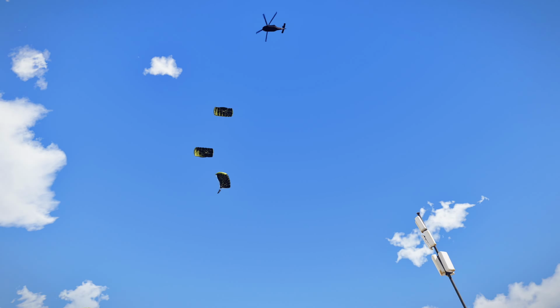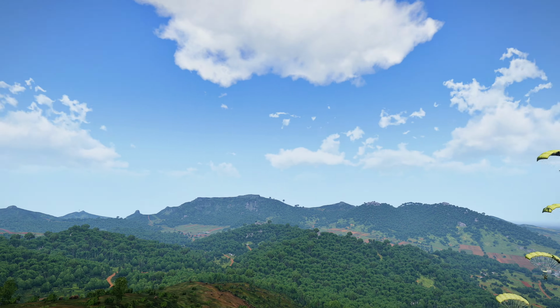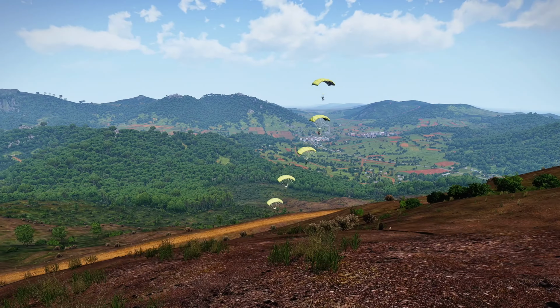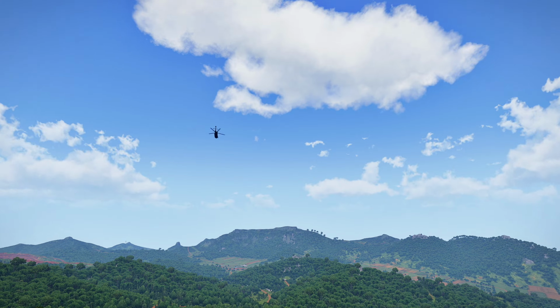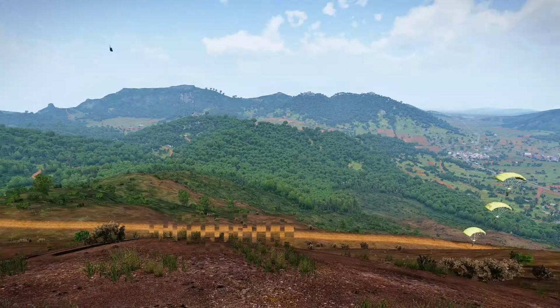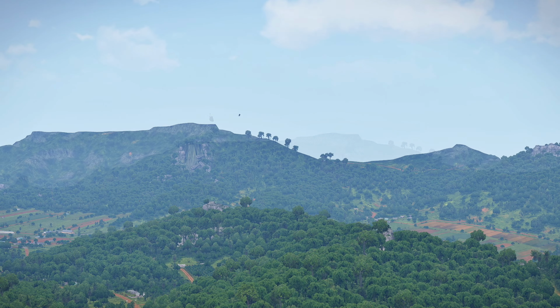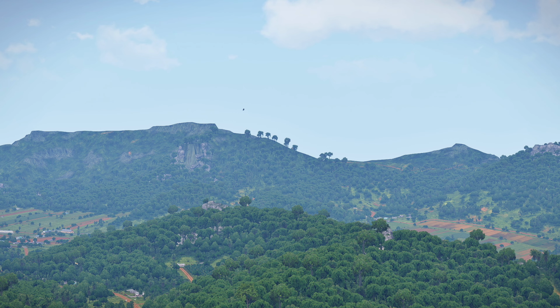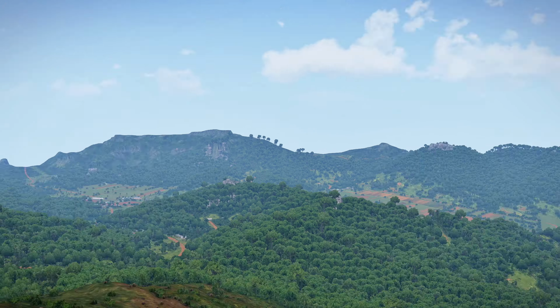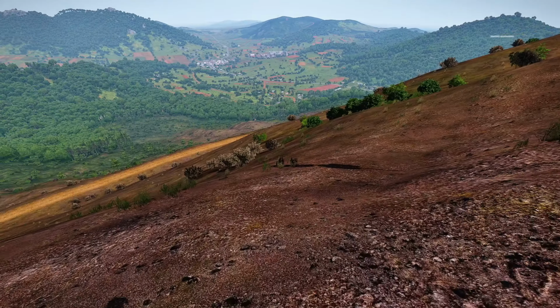The helicopter's going to turn around and fly back to where it came from, and it's going to go to about 2,000 meters out, which is pretty far, probably just over that ridge. Yep, and it deleted. Alright, so here are the paratroopers.